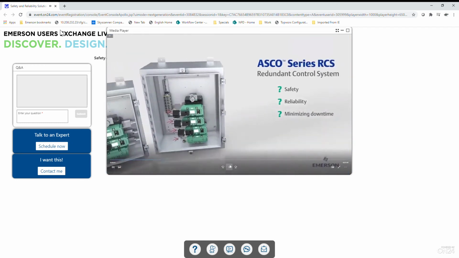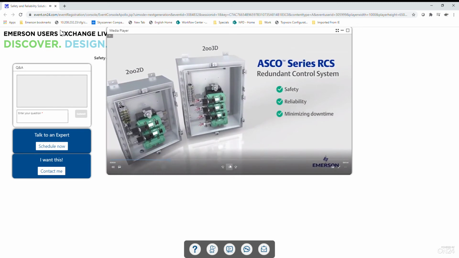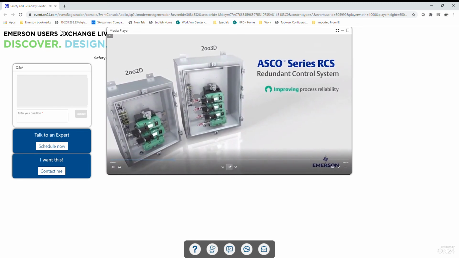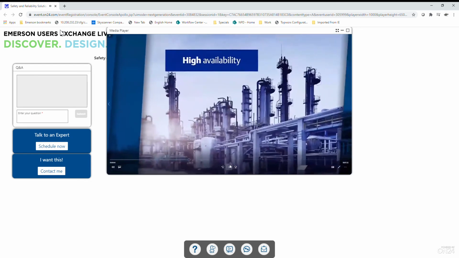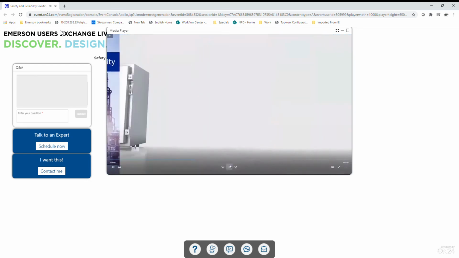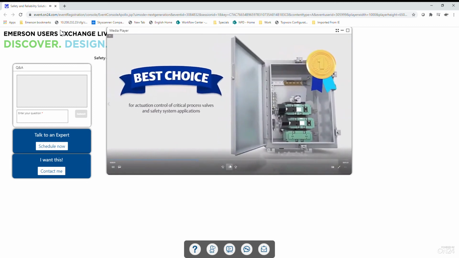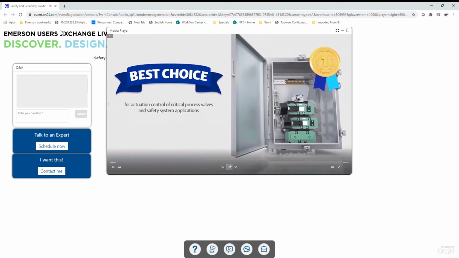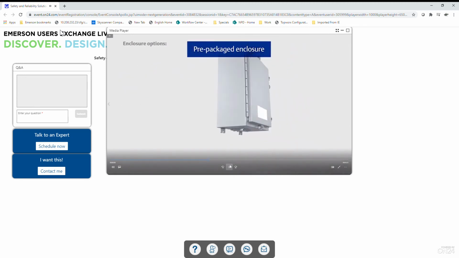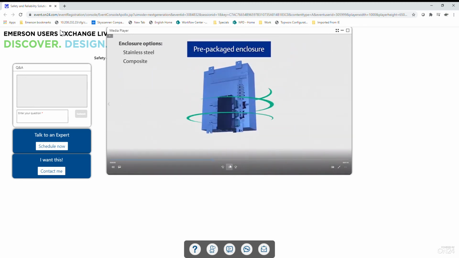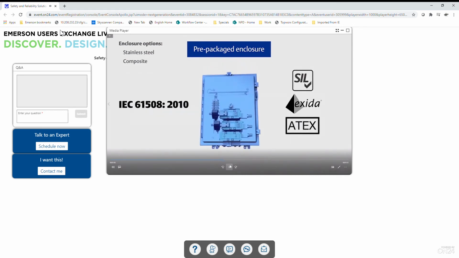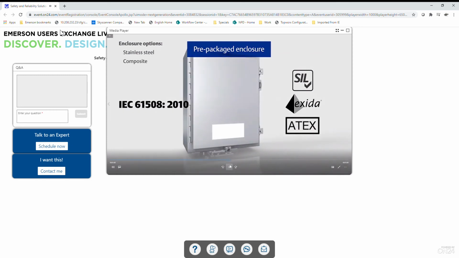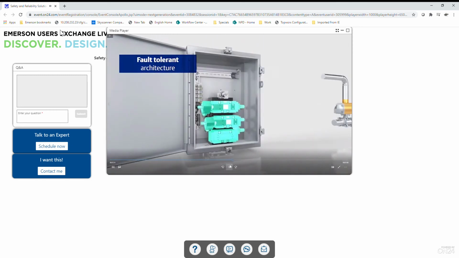The system is a complete packaged system which could be offered in a 2 out of 2 with diagnostics voting system, or a 2 out of 3 with diagnostics, which improves process reliability, maintaining safety, high availability, market-leading flow, and the best choice for actuation control of critical process valves and safety systems. It's pre-packaged. The enclosures available are in stainless steel or composite. It's IEC 61508 SIL Exceeder certified to SIL level 3.